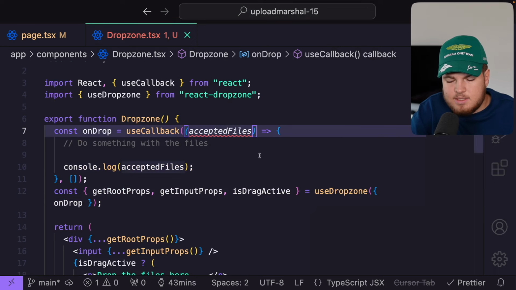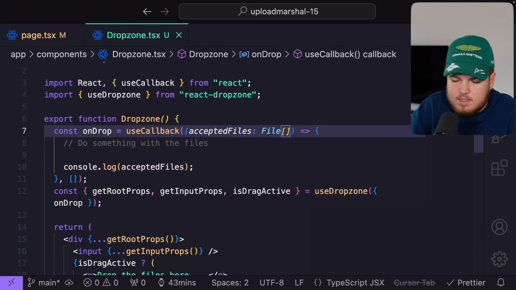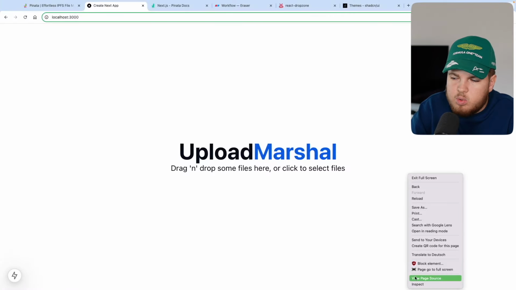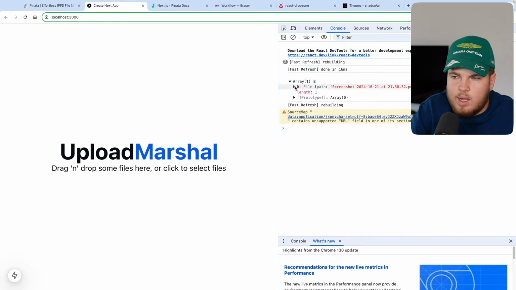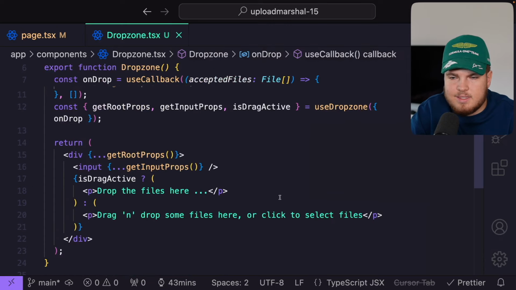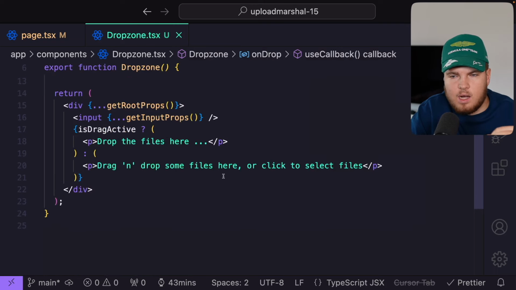So what type is acceptedFiles? Well, it's a File array, because if you open your console, you probably saw inside of there that it's an array of files. So now the base layer is finished. We have now created that, and now we can style our Dropzone.